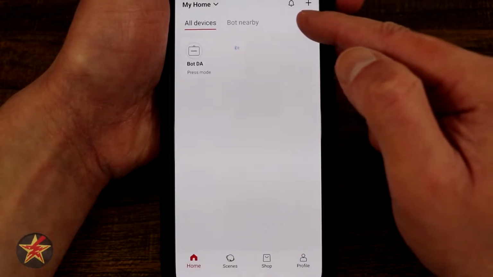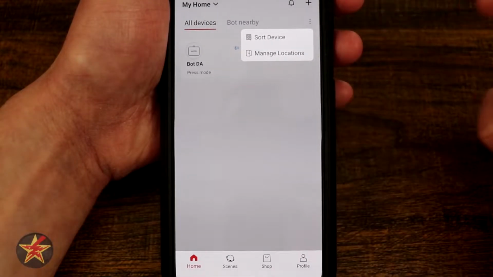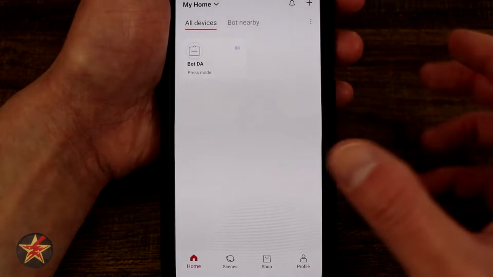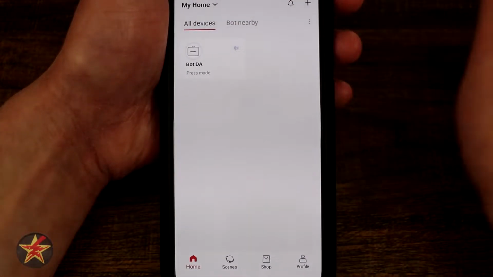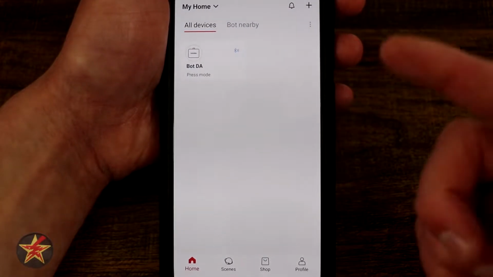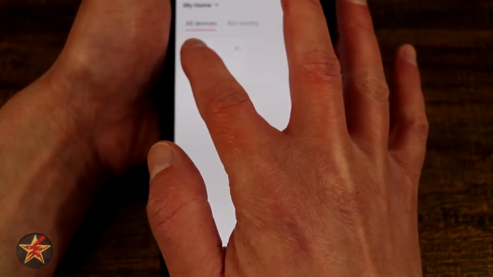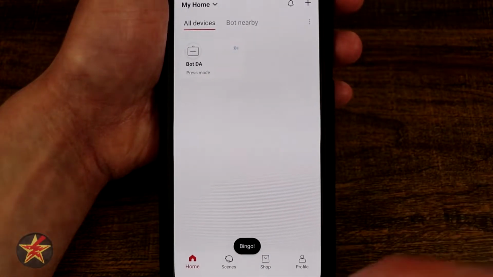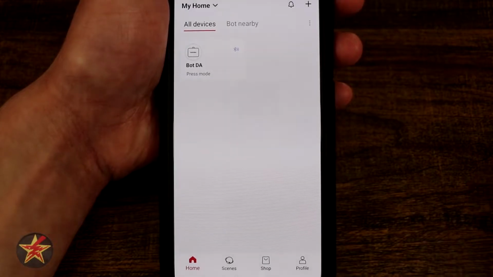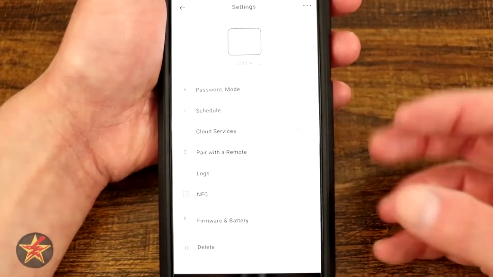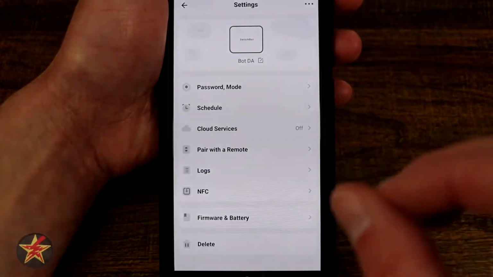3 dots right here, selecting this will allow you to sort your devices and manage locations. So if you have multiple locations and multiple devices, you can arrange all of that right here. You can see I am home because, well, I only have 1 location and 1 bot. Simply selecting the bot, you'll see there's a circle that went around. That is how you actuate your bot. If you select in the white space there, that will bring you into the settings for this particular bot.